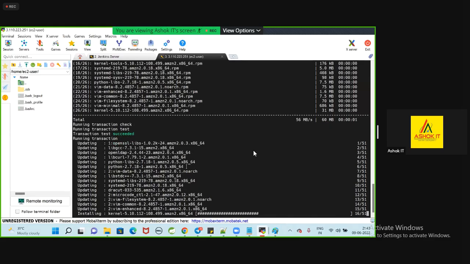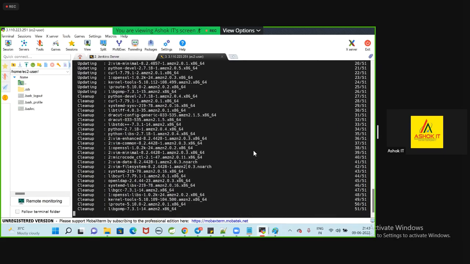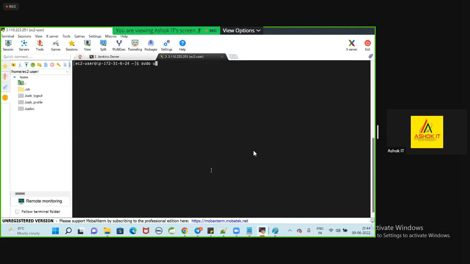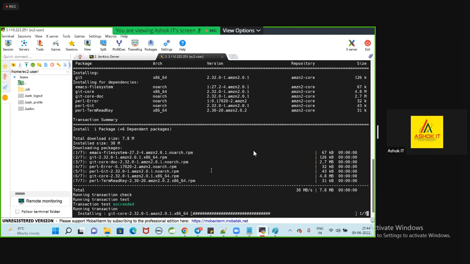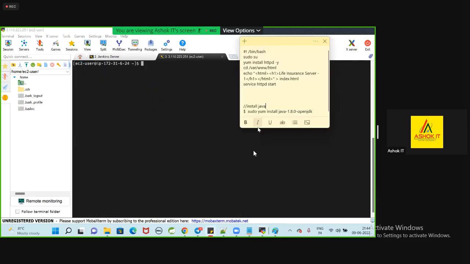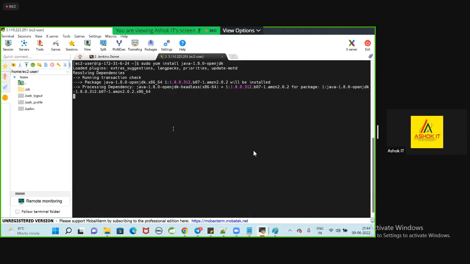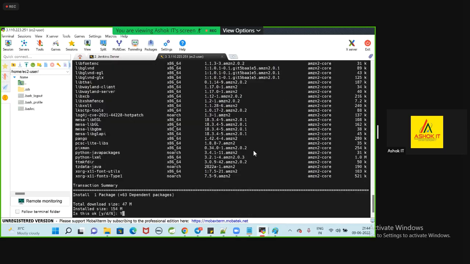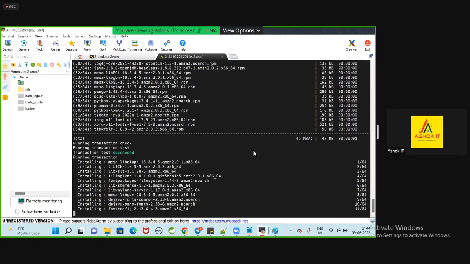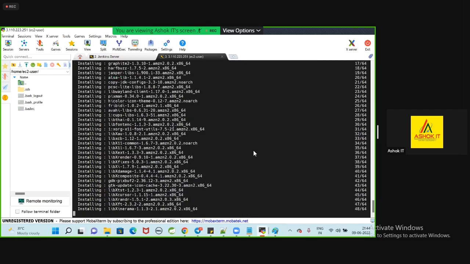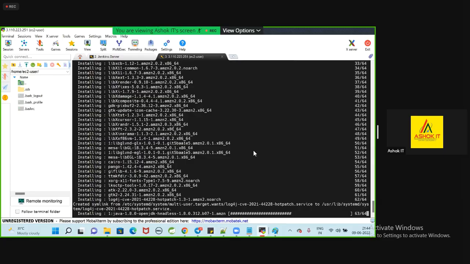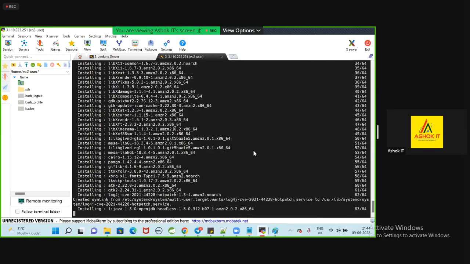sudo yum update is done. sudo yum install git -y. I'm installing the git client software because it has to pull the source code from the repository. Yes, git client also installed. And let me install Java also, because if I want to run the Jenkins job, Java should be installed here. I'm installing Java. Yes, Java installed. So what are the things that I have installed here? Git client and Java. That's it.